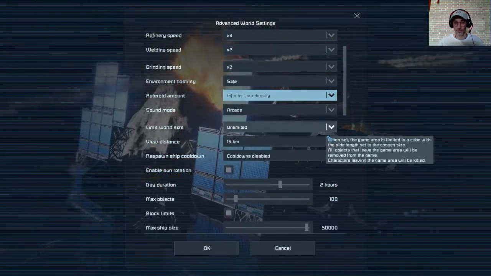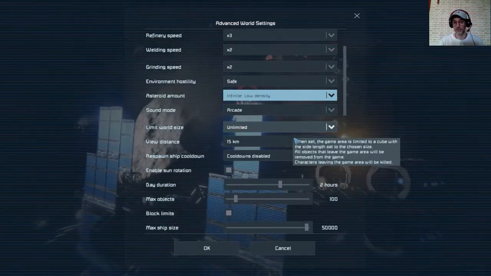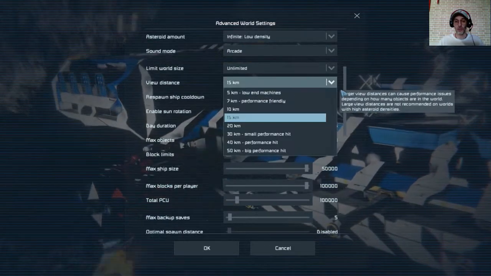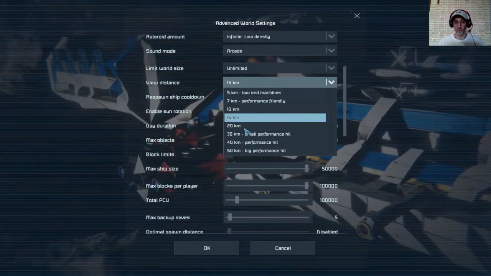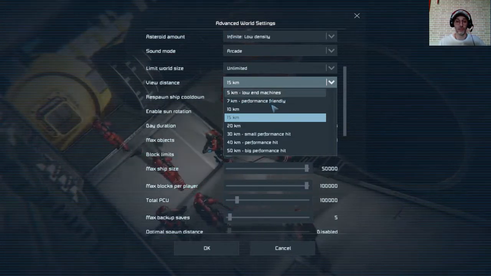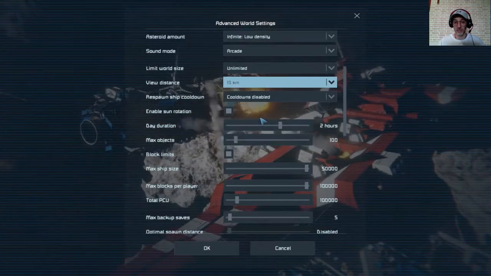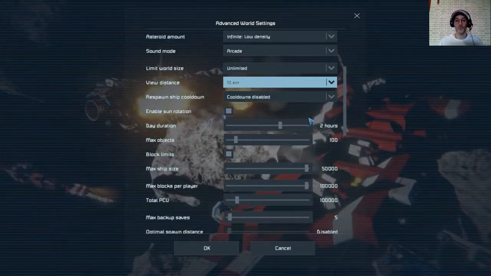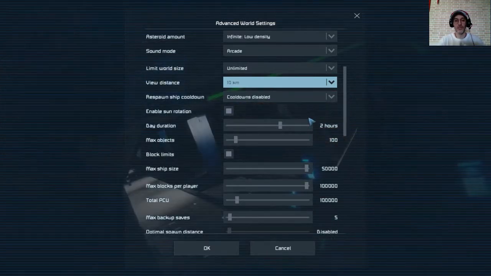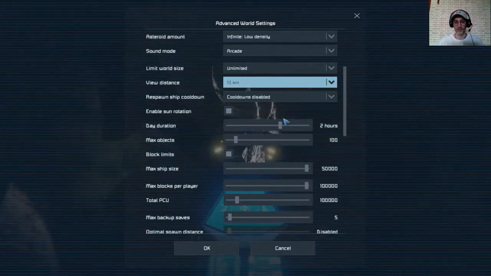Limit world size is going to be unlimited. Otherwise, you're going to be playing in a square, and if you go out, you die. Play with unlimited size. The view distance also, you will see here, tells you directly that the performance friendly value is 7 kilometers, and for low-end machines 5 kilometers. So if you have a low-end computer, here's your answer directly. I'm going to play with 10. I'm going to lower it a little bit, always looking at the long run, when you start building a lot of stuff, and keeping the game running as smoothly as possible in the long term.